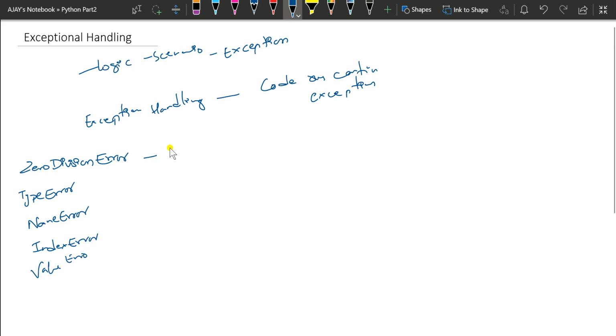Zero division error is raised when a value is divided by 0. And for the type error, when we try to do an operation with incompatible data types, like if we take an example, a number n equal to 5, and in the next line we write n plus equal to a string like Ajay. So we are trying to concatenate a string to an integer. Because of that there is an exception, that is a type error.